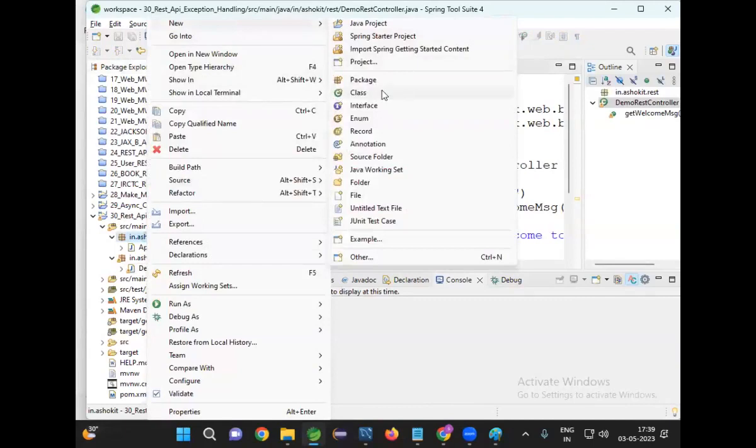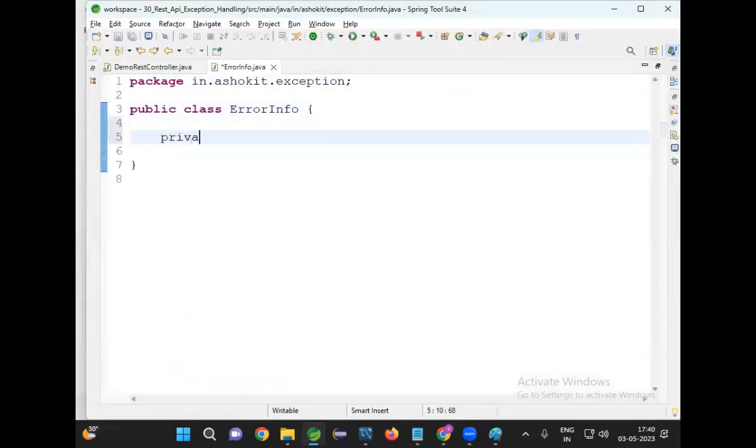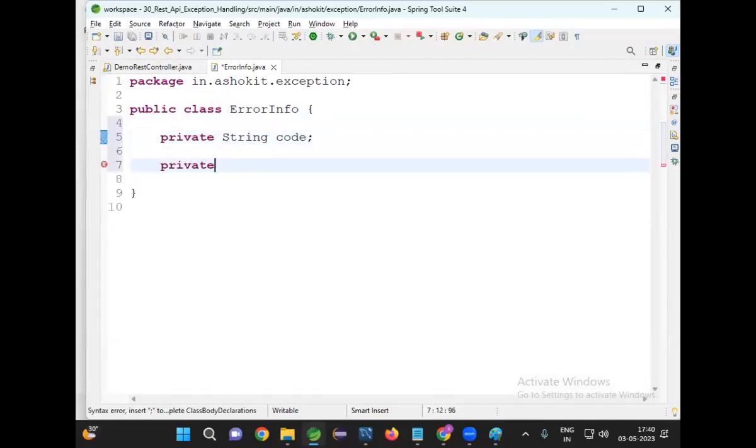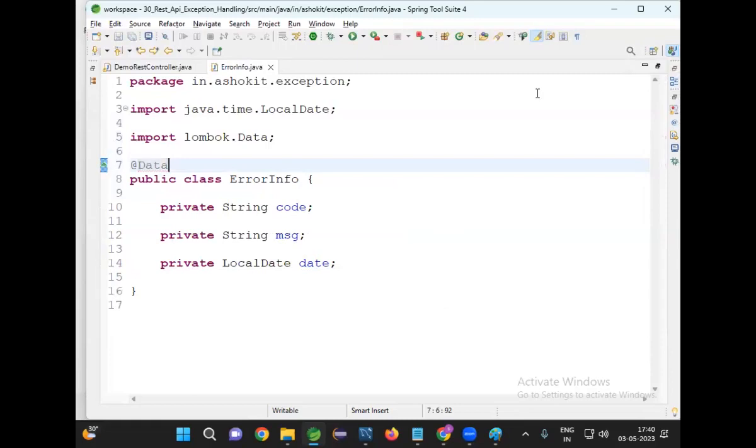First of all, let me create a binding class, or rather let me create a package with the name exception. Here I'm taking one user-defined class with the name ErrorInfo. In this class, I'm taking private String code, private String message, and private LocalDate when the exception occurred. So code, message, date: three variables in my class. For these three variables, I need setters and getters, so I'm going for @Data. Whenever an exception occurs in our application, I need to send what is the exception code, why the exception occurred, and when it occurred.